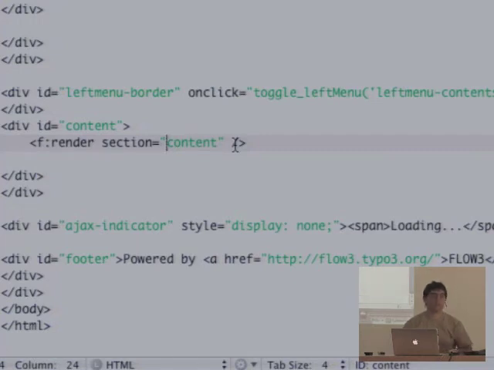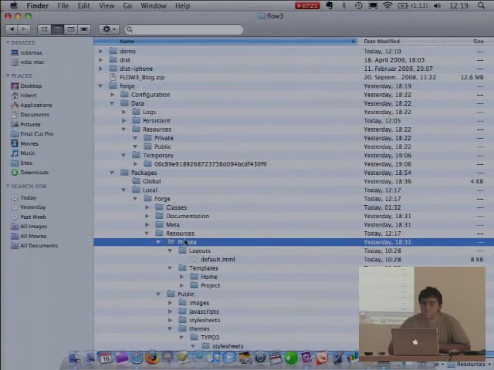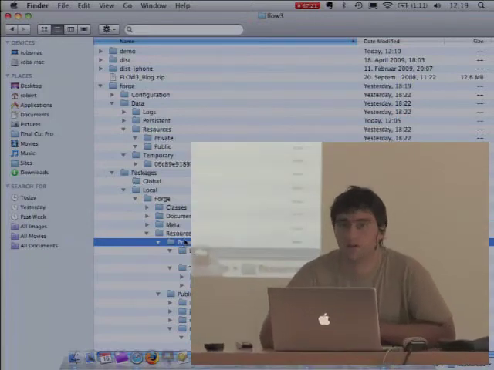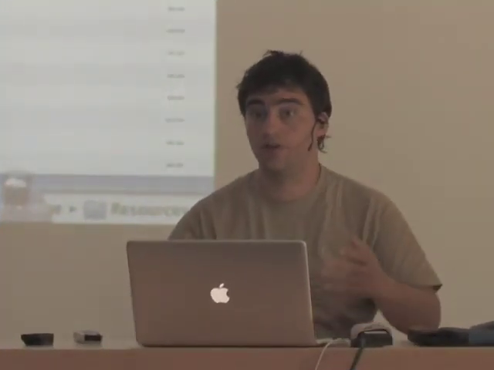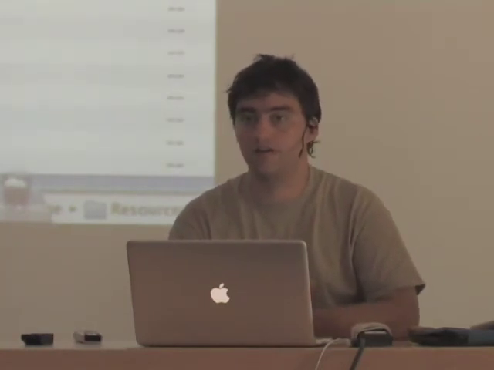So it's kind of like with Templavoilà, you have a page template. This is the page template here, and this f:render section would be some reference to a TypoScript-like lib content or something, which actually renders that section. Yeah, you can. You don't have to use a layout. You can just use individual templates for every action, but probably that only makes sense in very rare cases.